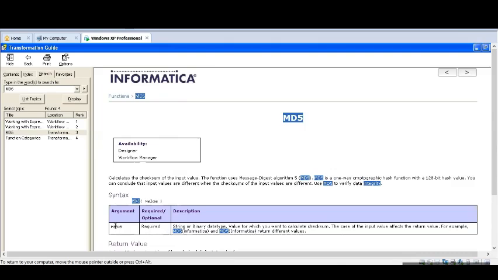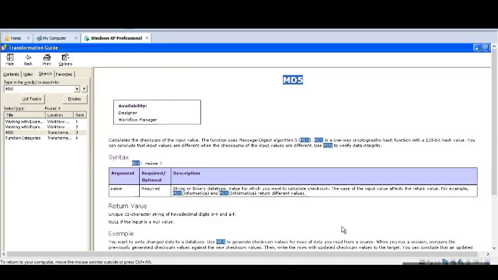Suppose any value comes as an argument, required or optional, right? It is a string or binary data type value for which you want to calculate the checksum. The case of the input value affects the return value. The return value is a unique 32-character string of hexadecimal digits, 0 to 9 and A to F, which I already explained. It returns null if the input is a null value. Suppose no value came from your source file, then it will be null. If you are passing null, then the return would also be null.